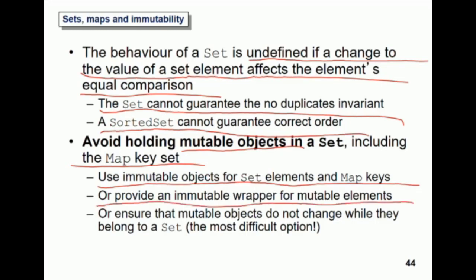One thing that you can do is, remember we've got these collections utilities classes within the utilities package. There are methods in there where you put a set in and it'll automatically create a wrapper that'll prevent any of the objects inside it from being manipulated. So you can use the utilities to do that for you. Or ensure, and this is almost impossible to do, that mutable objects do not change while they belong to a set. It's a difficult thing to do because you've got to keep track yourself of all the objects within the set, which is not easy to do.